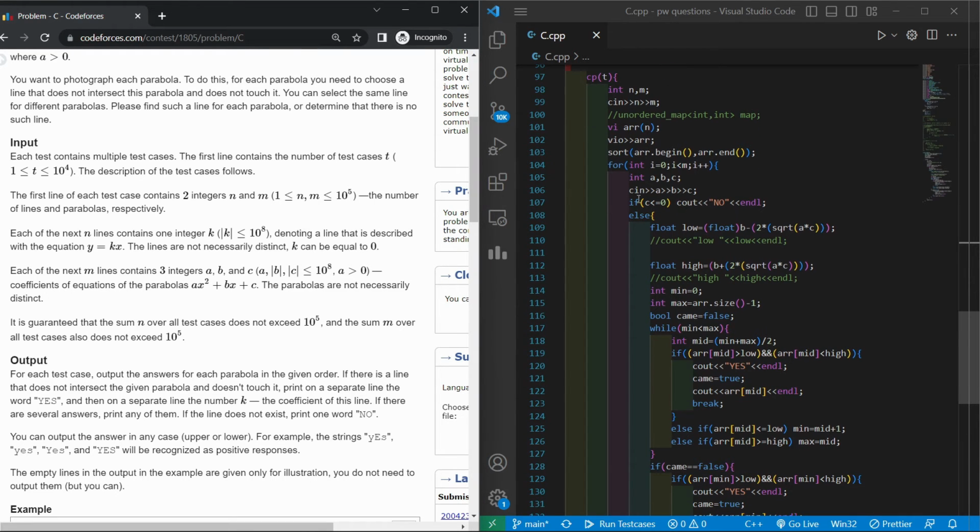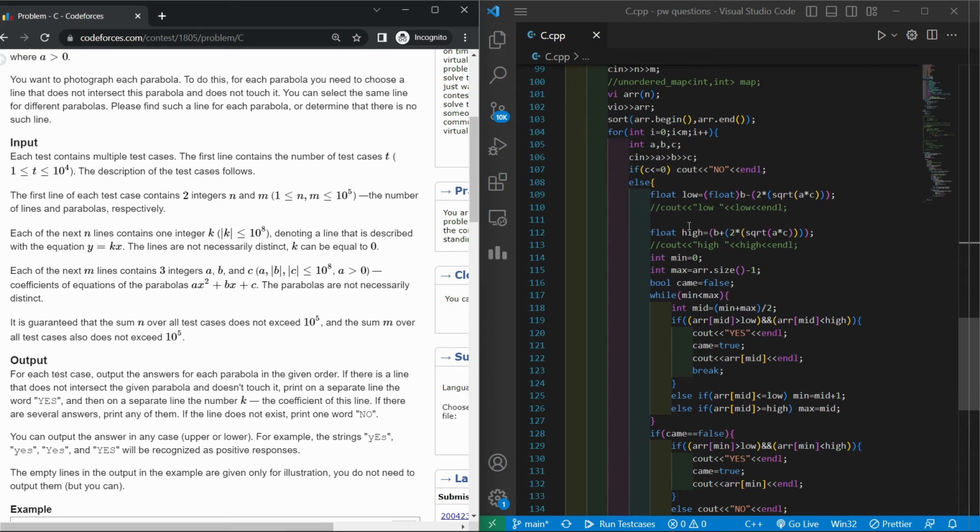We will take input of ABC and then we will check the first condition, that if C is smaller than or equal to 0, then we can directly say that there will be no solution. Why? Because we already discussed that if C is smaller than 0, then B square minus 4AC will always be greater than or equal to 0. So in that case, there will be no K which does not touch or cut our parabola.